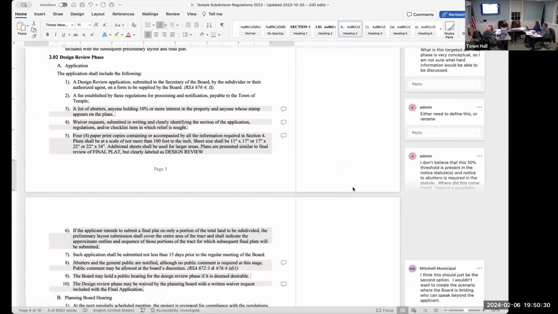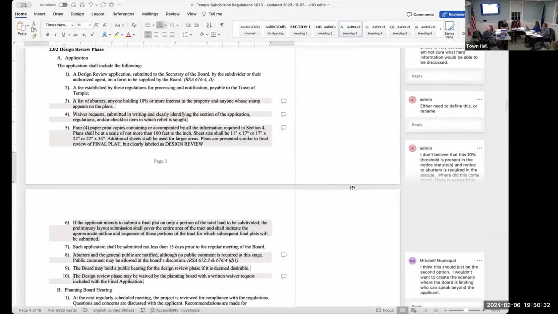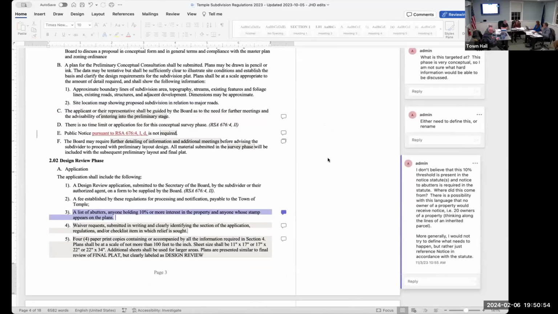And that's still page 3. Yep, at the bottom. So that's number 3, so we should just remove the 10%. The 10%, yeah, they said that isn't in the statute, which I looked at, I didn't see it anywhere in the statute either. So I just looked at what language was in the statute. Yeah, let's do that.